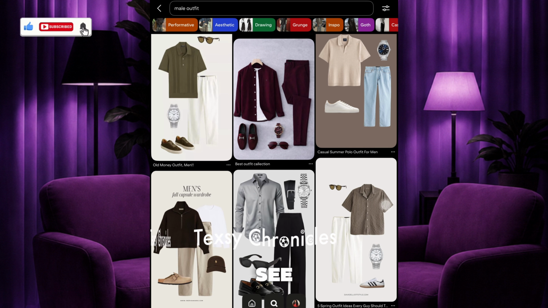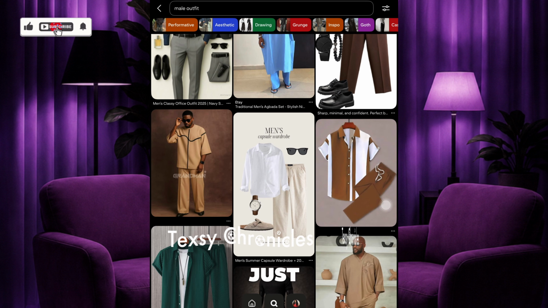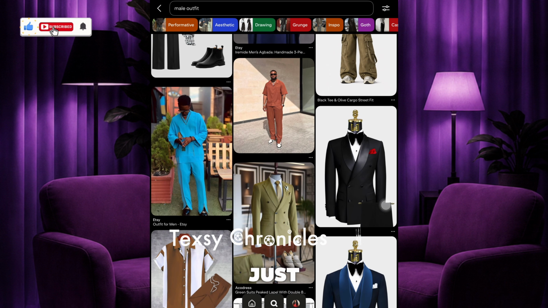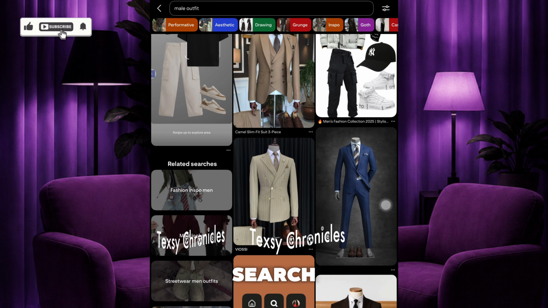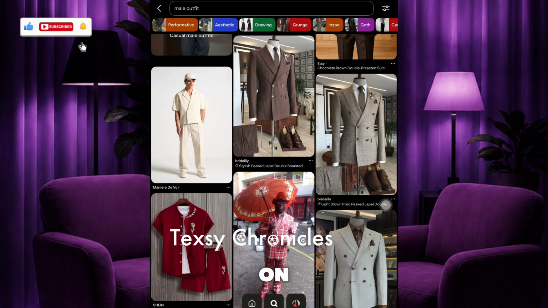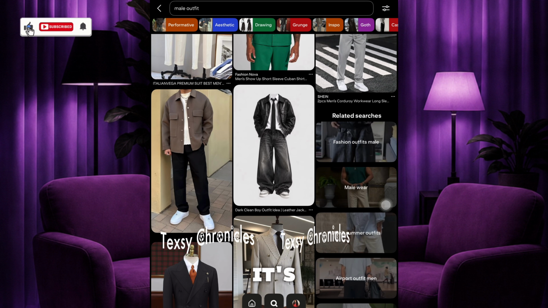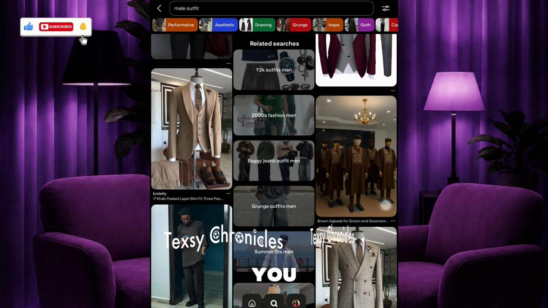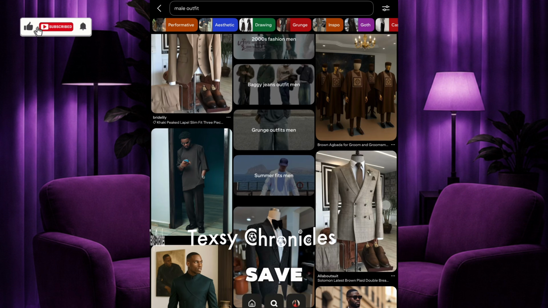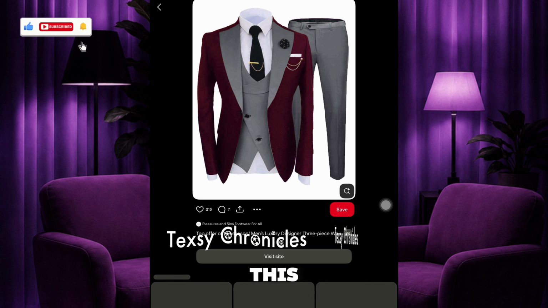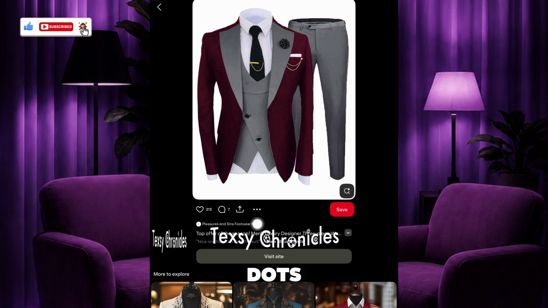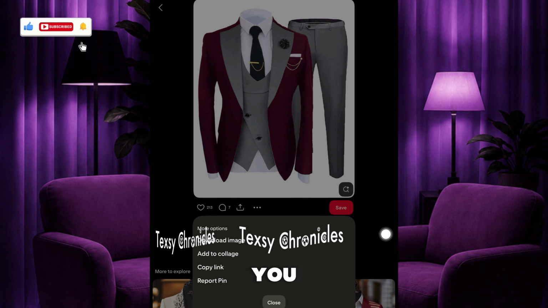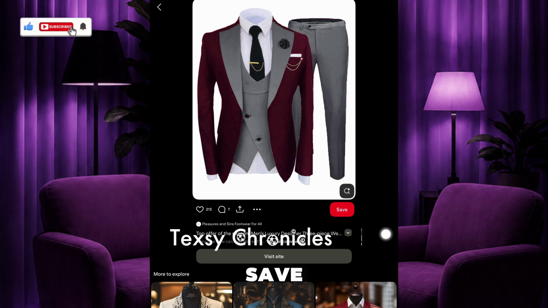Can you see different kinds of outfits here? Just click on one and save it. You see, you can keep scrolling. If it's suits that you want, click on suit and save it. If it's native that you want, click on native and save it. Any one you want to use, just click on it and save it. Let's say like this now. You see these three dots, you click on it. You see download image, you click on it. It will download and save.